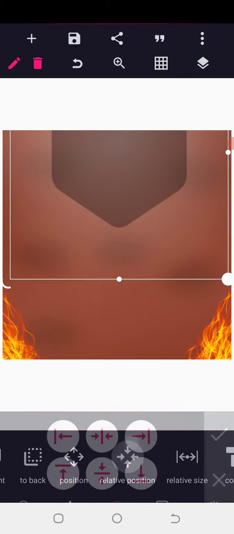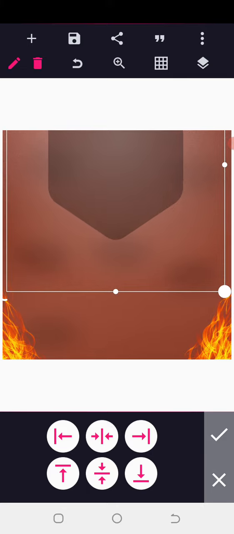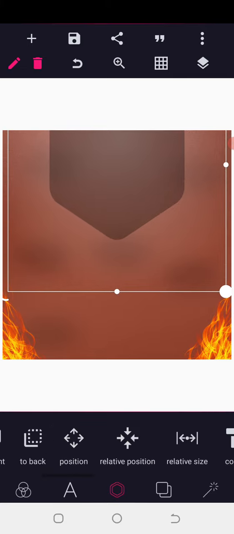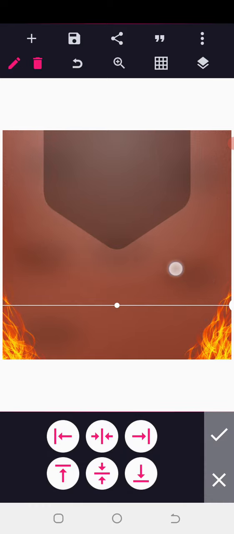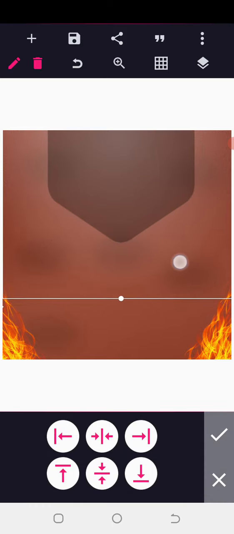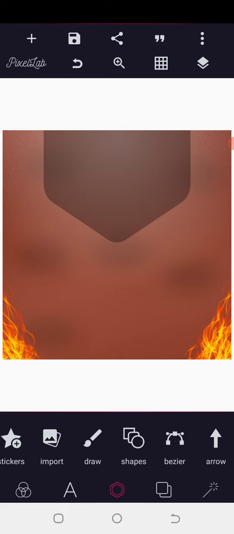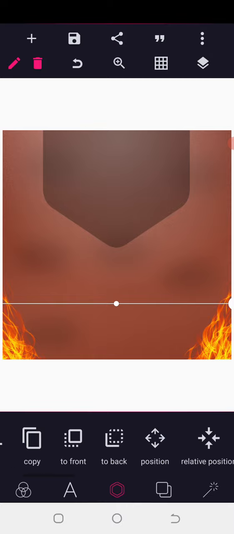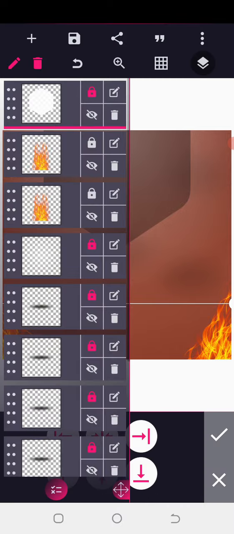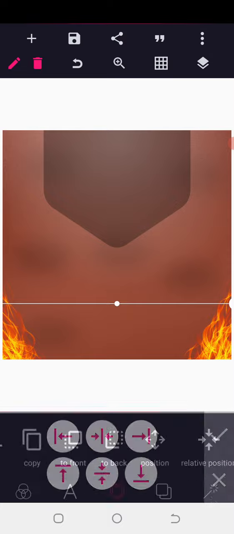Just increase the size, position like this. Don't let it be too much. You can position just as perfect as this. Okay, perfect. So after you are able to do that, let's lock everything first so that we can be able to use our sticker.